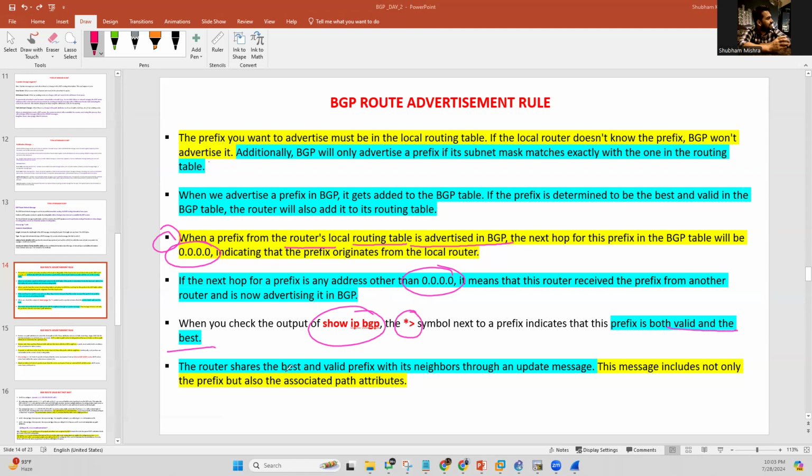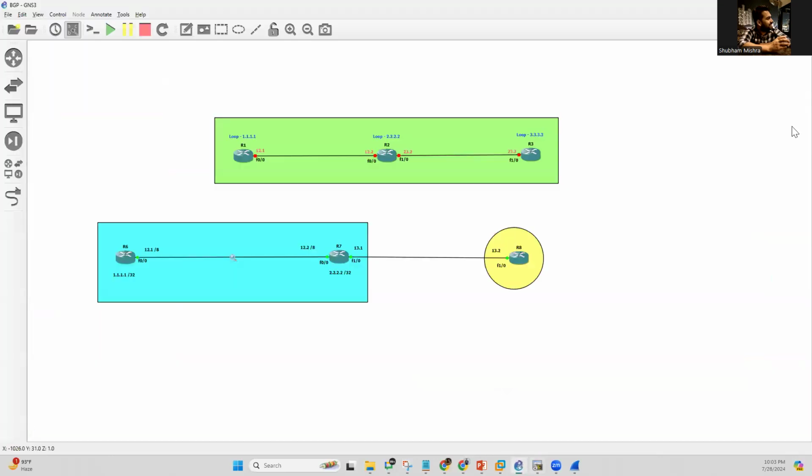The router shares the best and valid prefix with its neighbor through an update message. This message includes not only the prefix but also the associated path attributes. Again, I told you one thing, guys. When R6 is sharing the update, let's suppose when I advertise, first of all, think like this. On R6, I write the network command. When I check the BGP table on R6, that is valid as well as best. Yes or no?